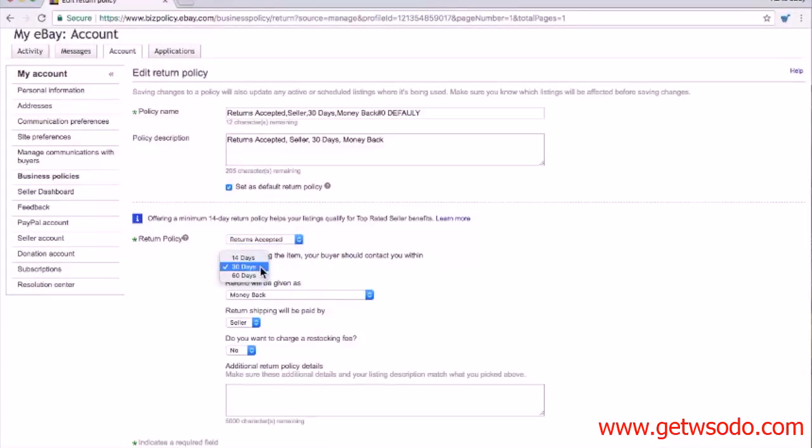This is how long they have to return it if they just don't like it. So I always leave it at 30 days. As a new seller though, I highly recommend you only do 14 days until you get a better idea of how long your source takes items back for. But I, as an advanced seller, leave it at 30 days. Select money back for the next one.